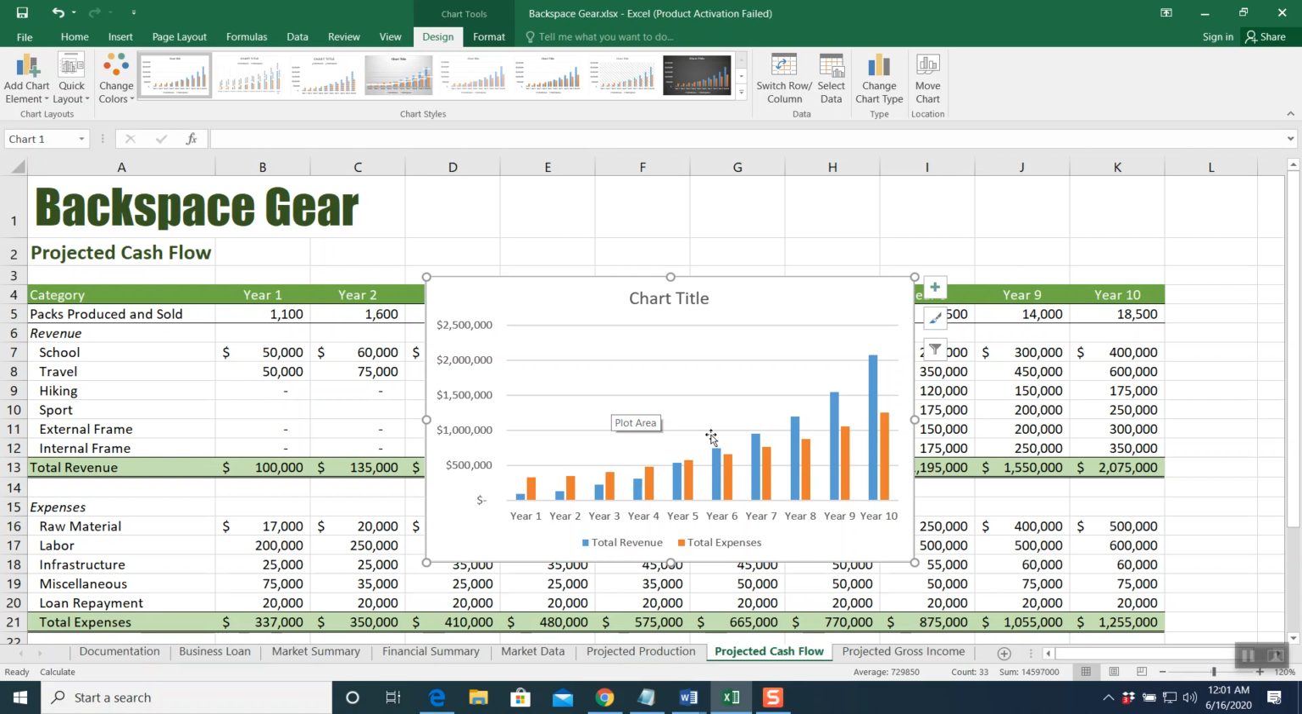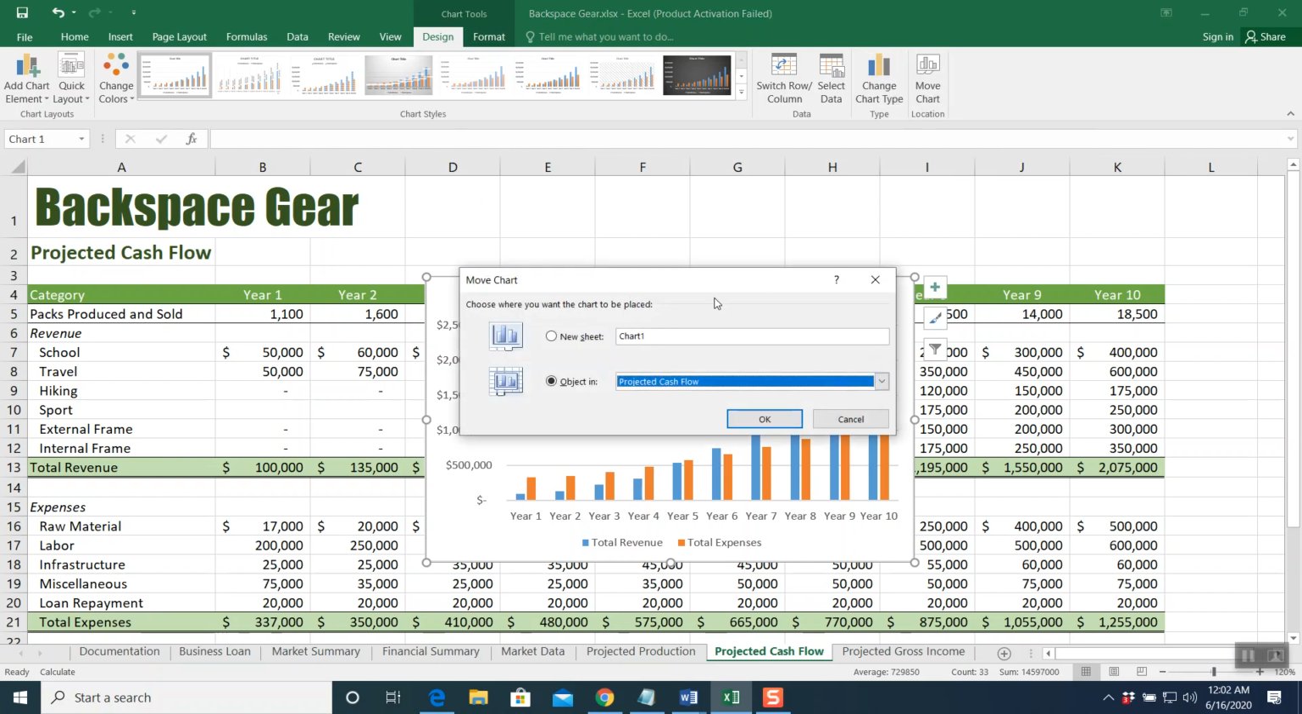Someone comes to me, sir, here's the problem. I cannot see my data because my chart is overlapping. That means we have to do some adjustment to this chart to make my data and also the chart visible. How can we do it? Click on the chart, go to Design and Move Chart. Click on Move Chart and it will ask you where you need to move this chart. So click on the object in.